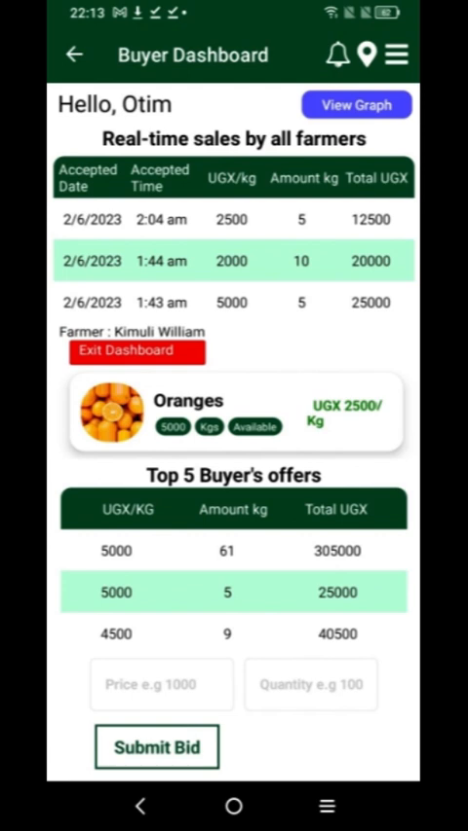How to use the top 5 buyers offers table. This table only displays the top 5 buyer offers. This is the same as what is displayed to the farmer so that they don't waste time considering buyers who are not offering competitive prices.